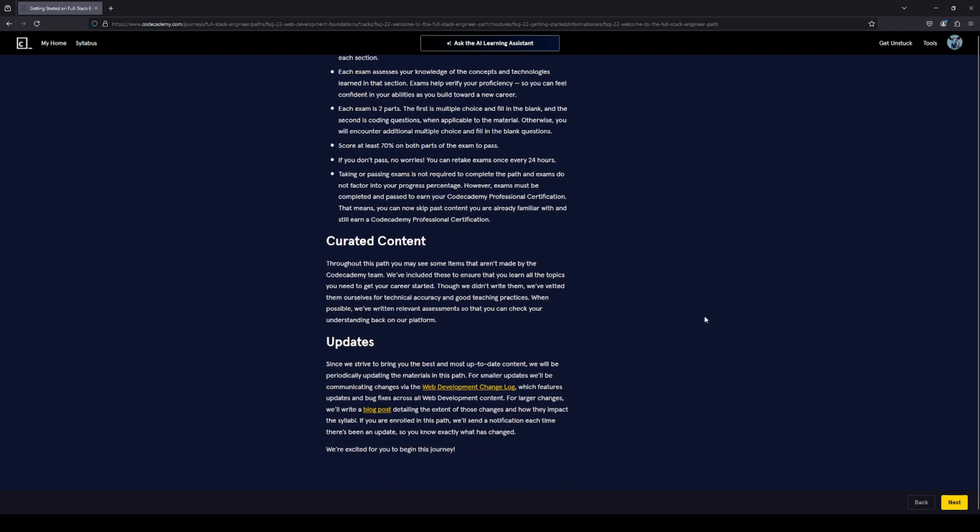Curated content through this path. You may see some items that aren't made by the Codecademy team. We've included these to ensure that you'll learn all the topics you need to get your career started. Though we didn't write them, we've vetted them ourselves for technical accuracy and good teaching practices. When possible, we've written relevant assessments so you can check your understanding back on our platform.